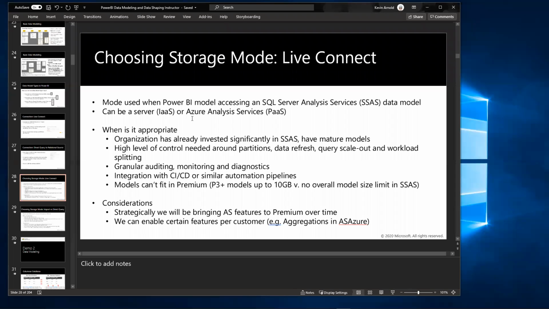Hopefully you know how to set your, we're talking about storage mode still. So this is live connect again. What's appropriate, right? If your organization is already doing a lot of analysis services, has mature models, or you have a group that does that for you, or you're the one putting those models out, and you're doing it into Power BI, and you're doing a good best practice of separating your model from your report, you may have people doing report development that's doing live connect to a Power BI model that's sitting on Power BI Premium, or even just within Power BI Pro, depending on how you have your licensing.